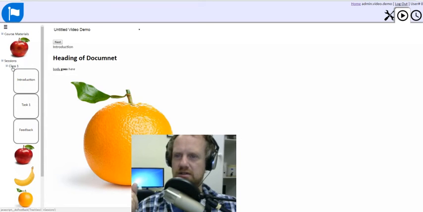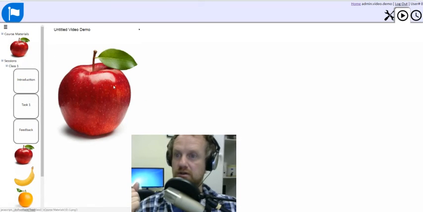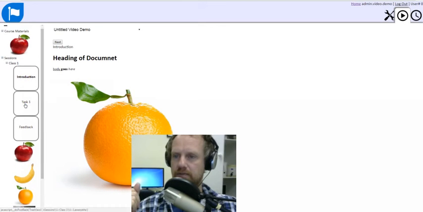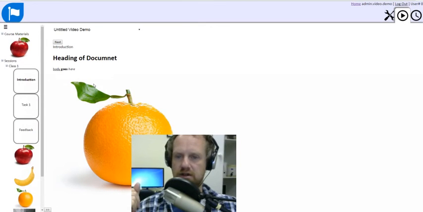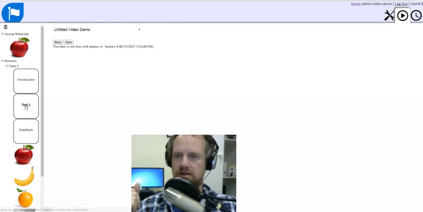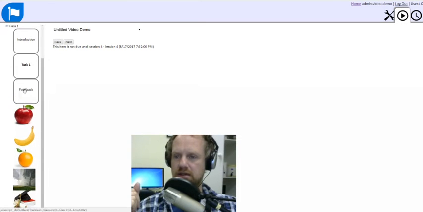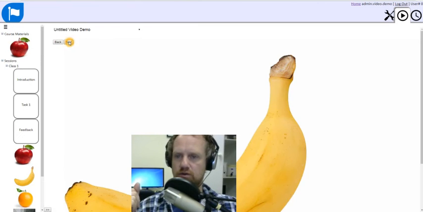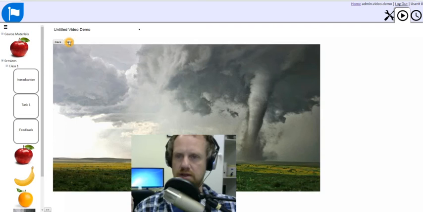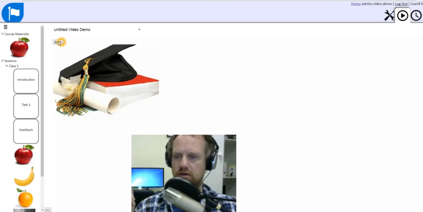So I see, there's the course materials as an apple. That's very good. And then I come in class 1. There's introduction, and there's a picture of an orange. And there's a task to be completed, and another one, and then a slideshow of fruit. I go through, and then a picture of that, and I'm all very impressed. So then I can see the whole thing.